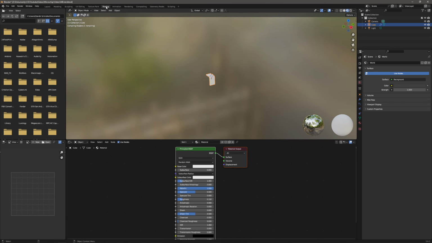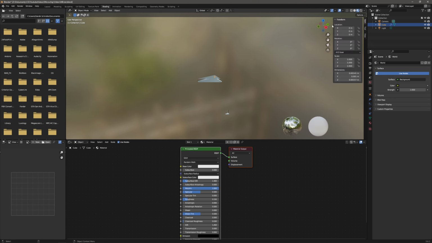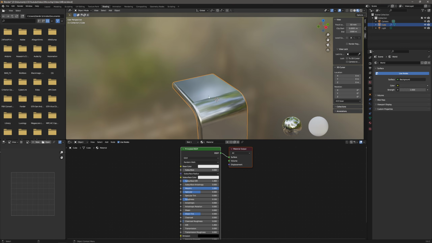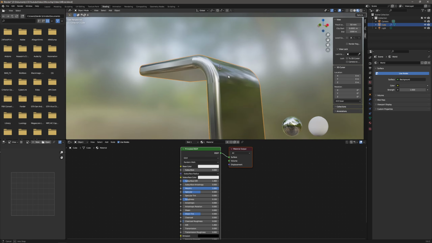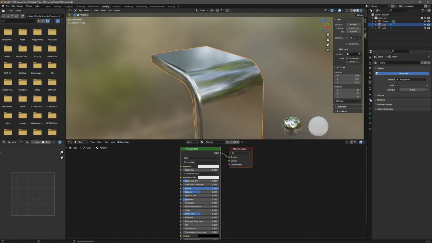Okay, let's go to the shading tab and take a look at the pin, and we have to again fix the clipping issue with the camera. So let's just decrease the clipping start to a small value. Actually, I will use even 0.1 millimeter. Yeah, you can see the normals definitely are not okay.